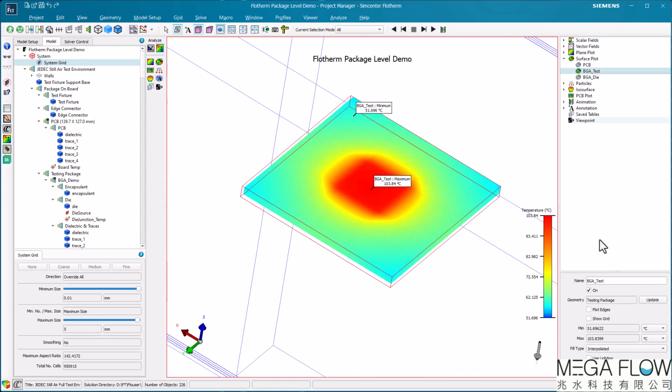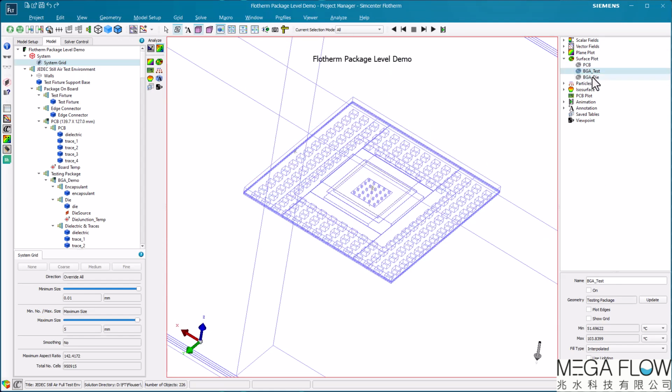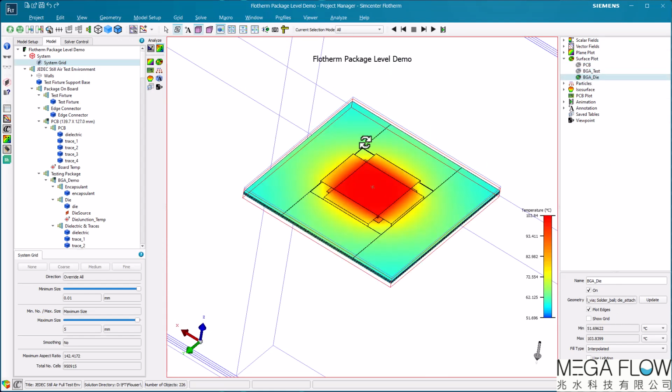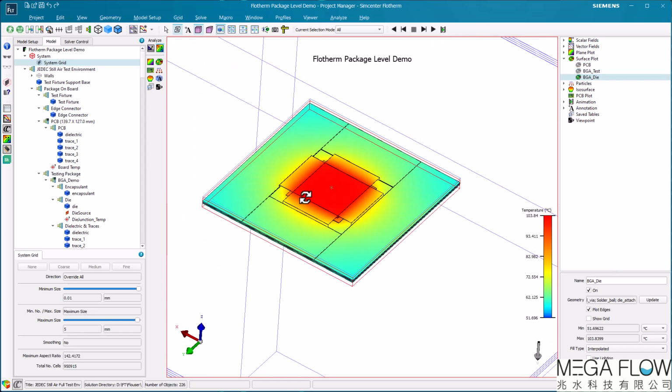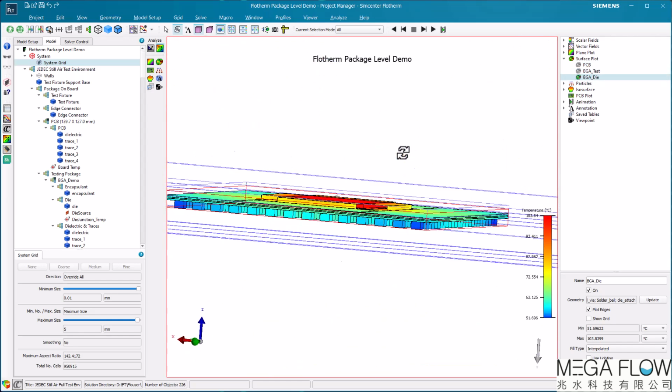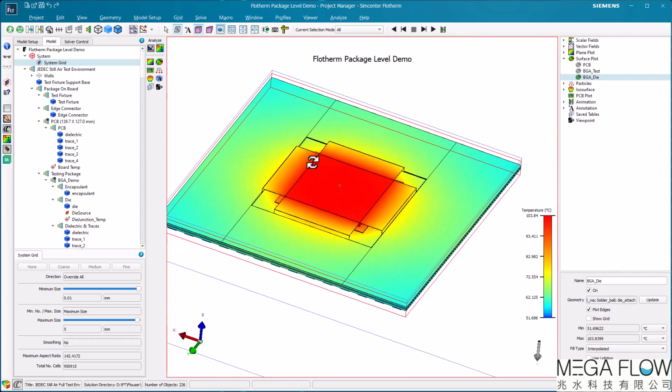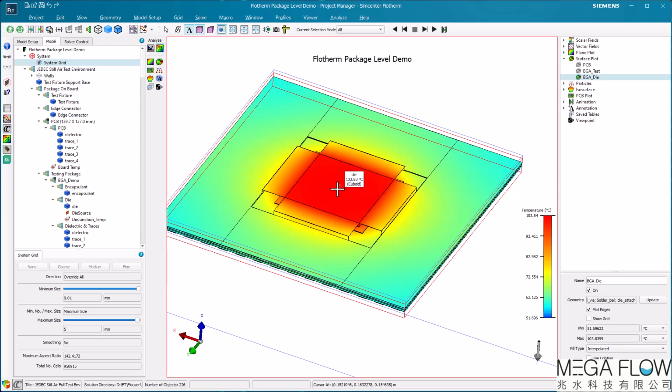Let's now hide the encapsulant so we can see the die within the BGA. We can clearly see the 104 degrees C hotspot on the die, which is the junction temperature and the hottest volume in the project. We can use the annotation mode to mouse over anywhere to extract solid temperatures.